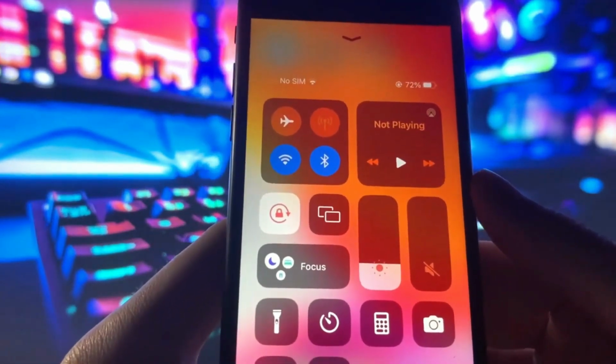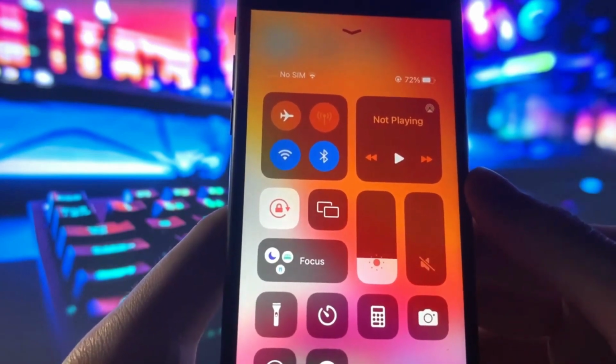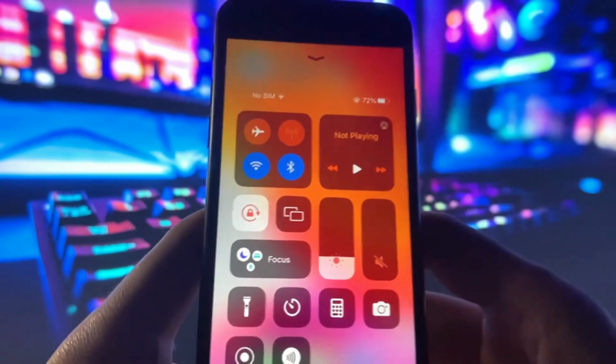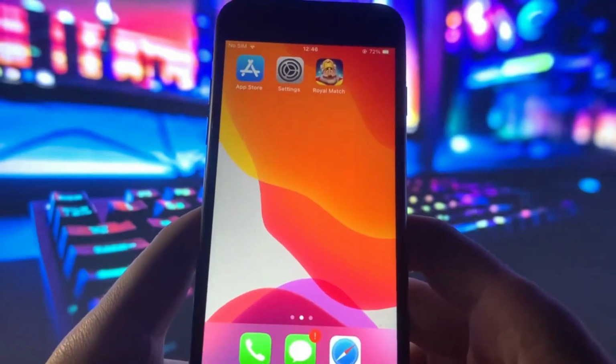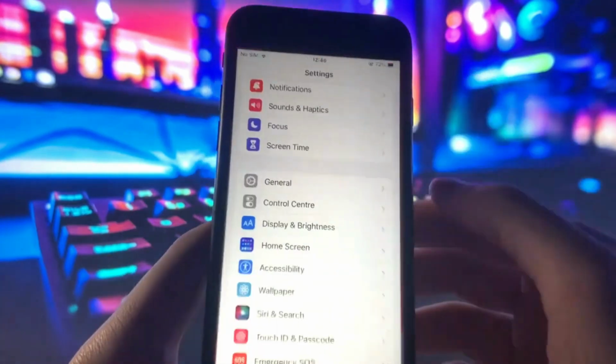So for iOS, the first thing that you need to do is that you need to make sure that your orientation is locked just like this. Once you've locked orientation, secondly, you need to actually go on and open your settings button over here, and let me show you what you need to change there.